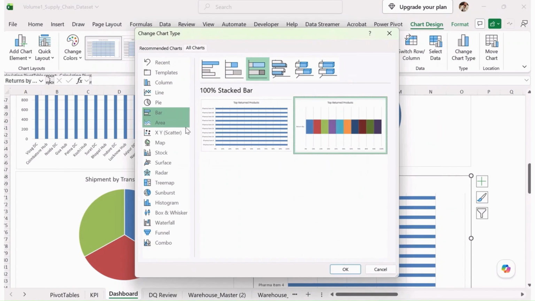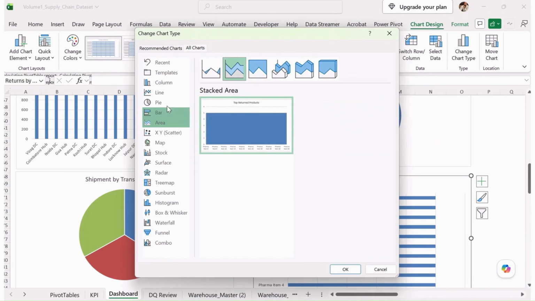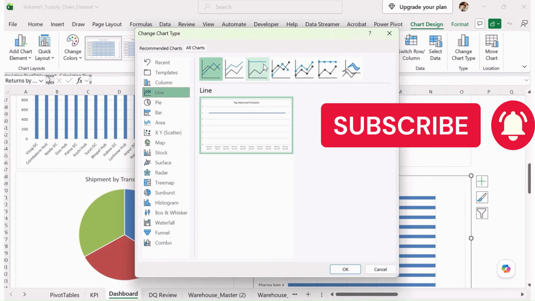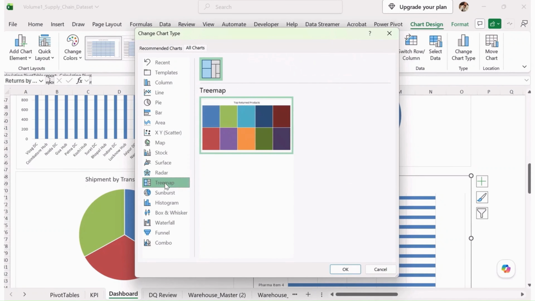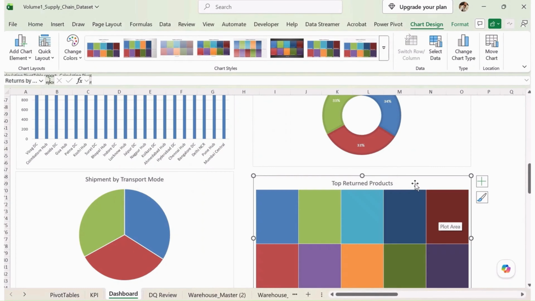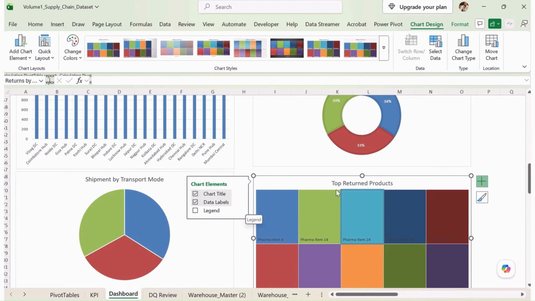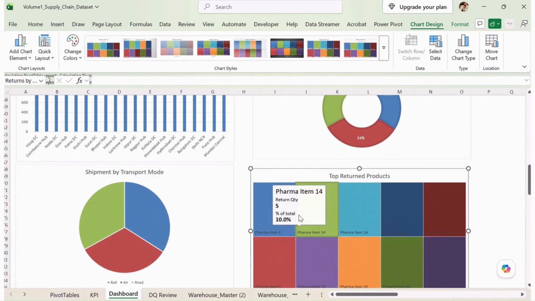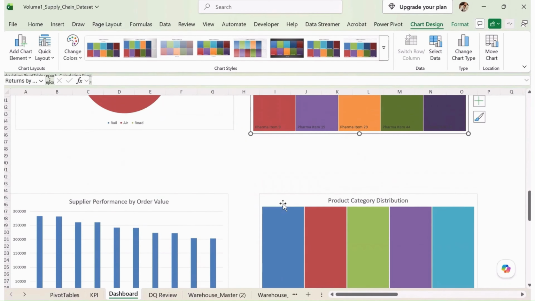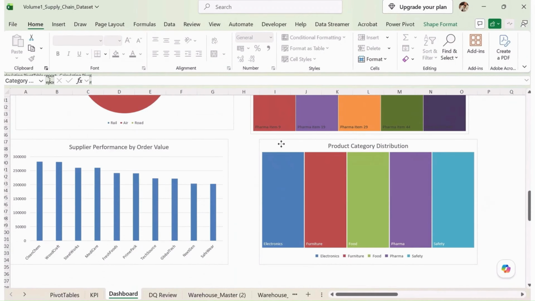Cool. What you need here. Let's say if you want a different chart altogether, you can simply select that and apply it here. I'll use this tree map and add the data labels accordingly. Cool. If I hover here, I can see the entire result for the particular items. Likewise, I will move this to the top.